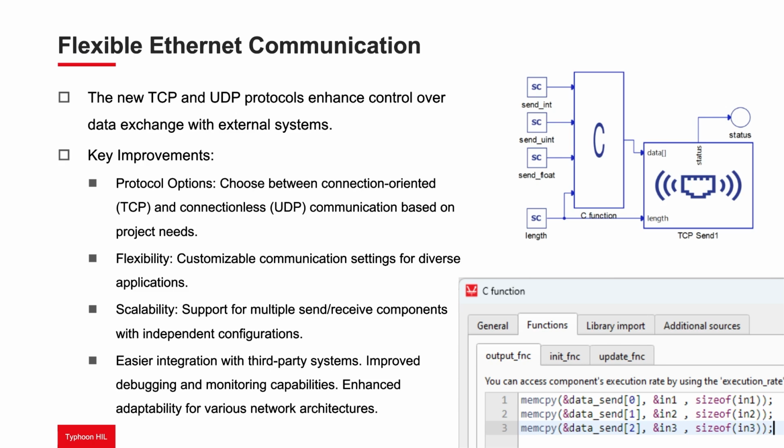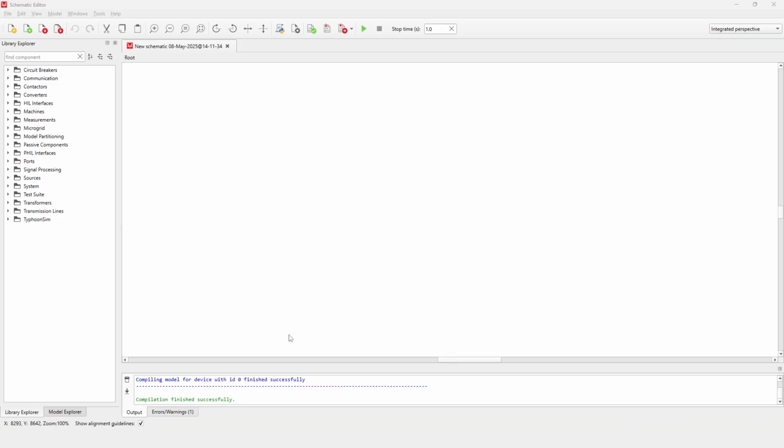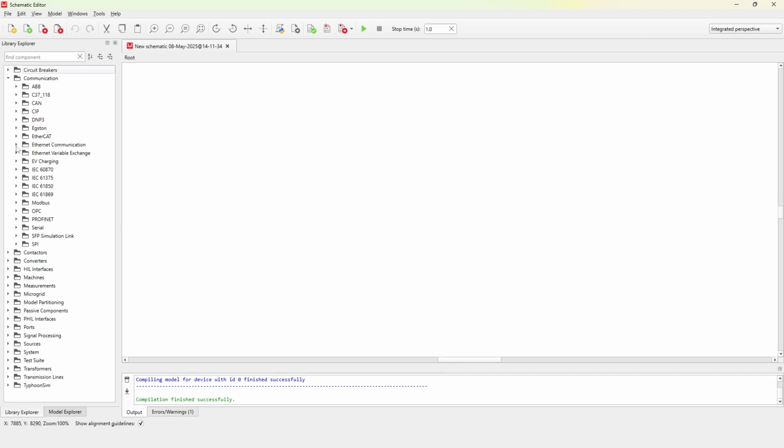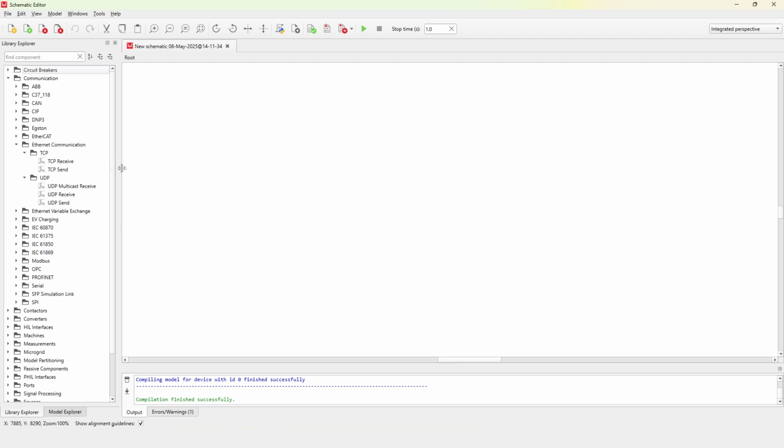for various network architectures. You can access these components by navigating to the Ethernet communication section of the communication category in the core library of the schematic editor. You can easily drag and drop them onto your schematic for quick integration.